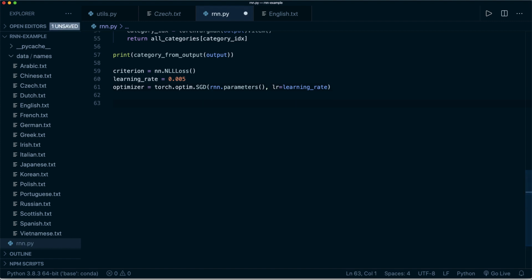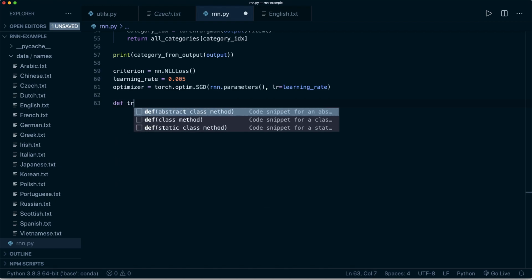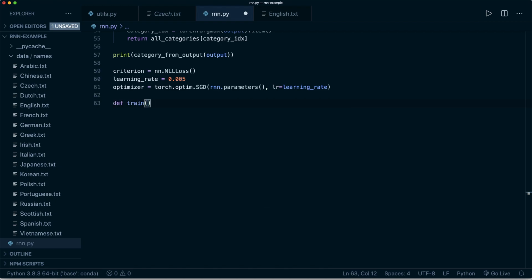So now we have our loss and criterion, and let's define another helper function and call this train.